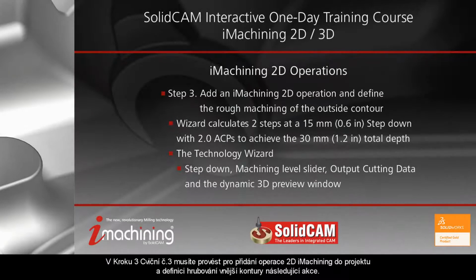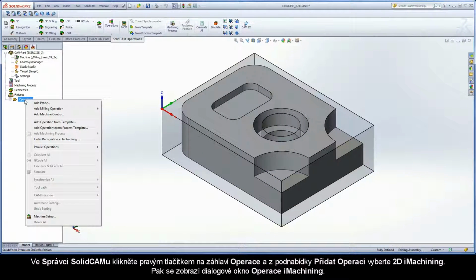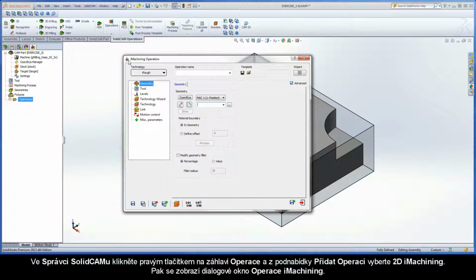In Step 3 of exercise number 3, the following actions have to be implemented to add an iMachining 2D operation to the CAM part and define the rough machining of the outside contour. In the SolidCAM Manager, right-click the operations header and choose 2D iMachining from the Add Milling Operations submenu. The iMachining operation dialog box is displayed.